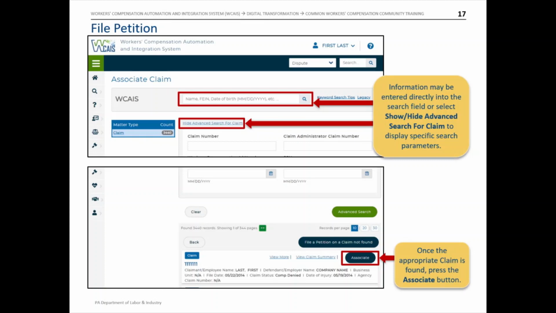The process to file a petition has also been digitally transformed. Let's take a look at this process. You will begin by navigating to the WCAIS menu, to WCOA, Petitions, and then File a Petition. First, you will select a claim for which you are submitting a petition. Searching for this claim can be as simple as entering the claimant's social security number into the search field and then pressing the Associate button for the claim which is found.